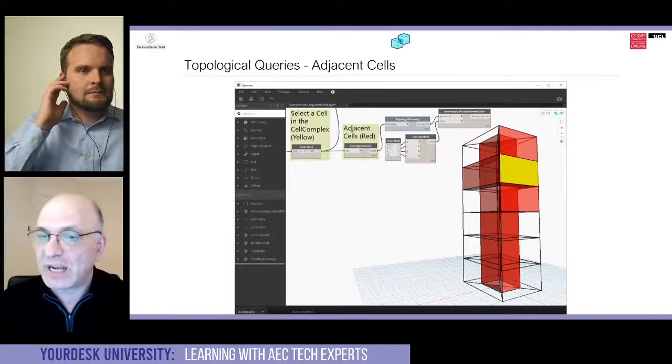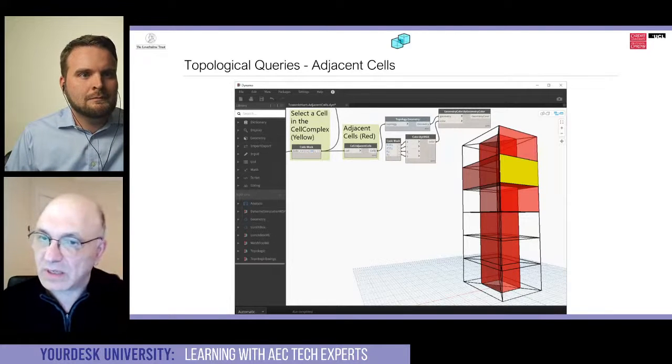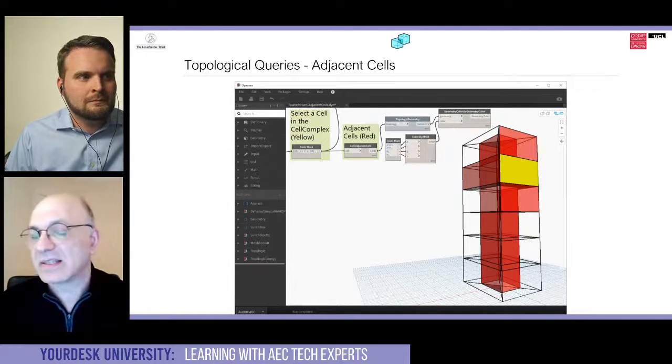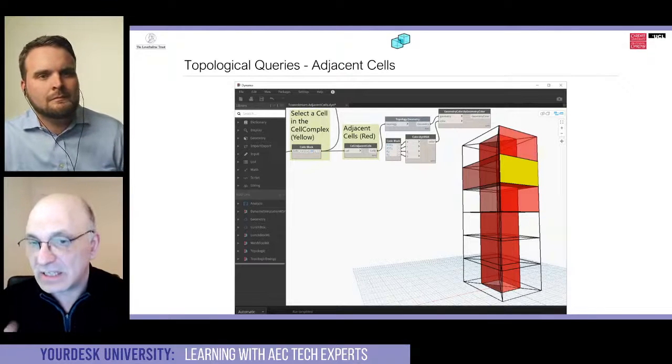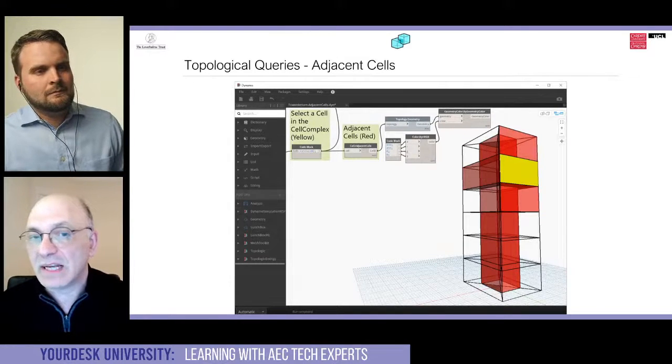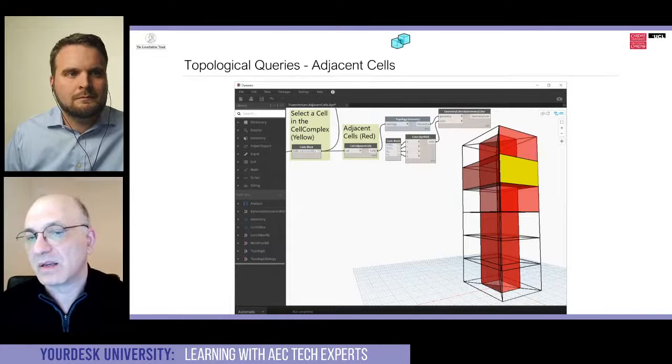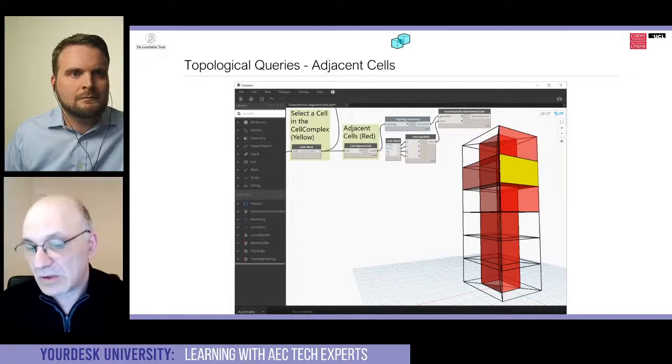I have one on my left, one on my right, one on top and one at the bottom. And then I'm also adjacent to this large cell that is in the center of the building, that's adjacent to all the cells in the building. And it gives you those 5 cells, and then we decide to convert them back into Dynamo geometry and color them in translucent red.